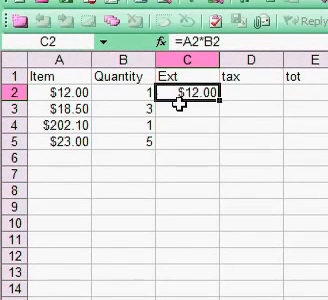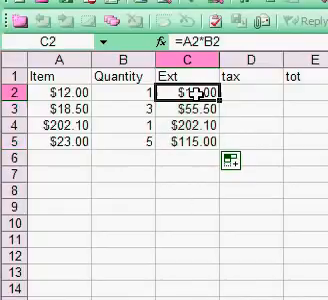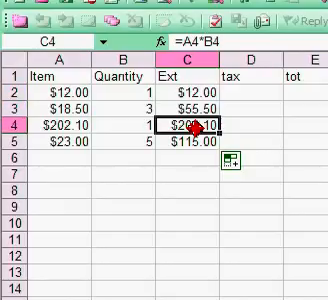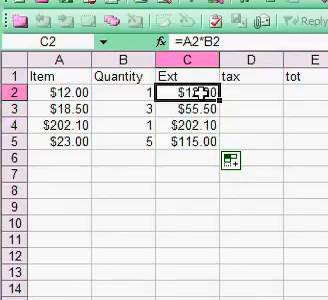Now, if you notice, the cell itself has this little square in the right hand corner. What that square is for is replicating. I just want the same formula here to here to here to here. So if I grab that, hold it, and drag it down, it fills in the cells for me. Now look at this. If you look up here, you'll see as I put the cursor down, A2 times B2, A3 times B3. It knows what I meant by that. So now, in very short order, I have the totals of the columns: item times quantity is $12, $18.50 times 3 is $55.50, $202.10 times 1 is $202.10, and $23 times 5 is $115. So this is my extension.